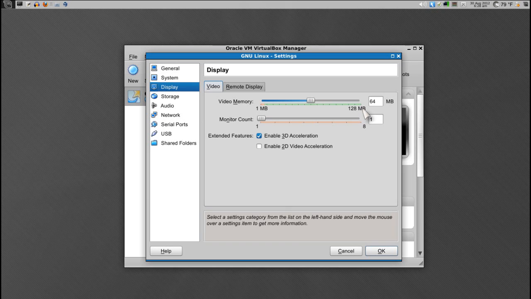In video display, this shows the full amount of video memory that you have available. You can assign as much of it or as little of it as you want. I decided to allow it 64 megabytes. And then, of course, I have it enabled to work with 3D acceleration. The enable 2D video acceleration is beneficial if you're using Windows as a virtual machine. If you use it, you'll get non-optimal settings detected if you're using a Linux guest.